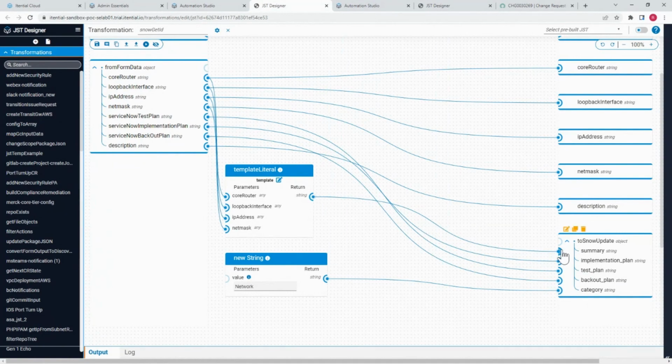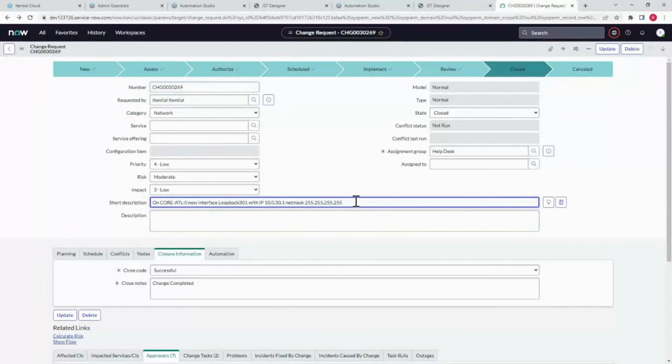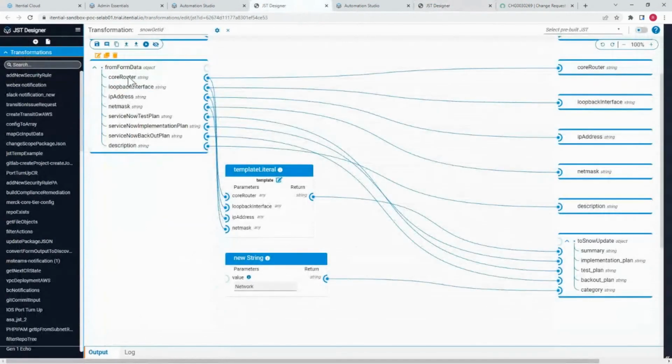Well, the summary data is the thing I wanted to really be a valuable piece of information. So the summary data is the short description here. And I wanted it to actually have the information that was input from the form here, but I wanted to put it in such a way that's relevant and useful in a human readable format. So this is what a template literal does.